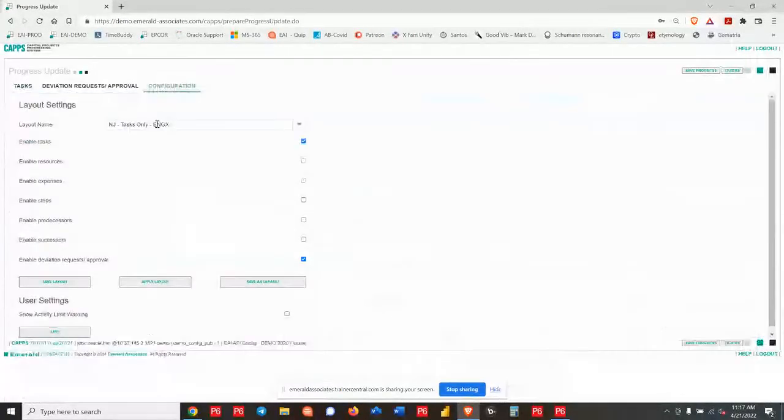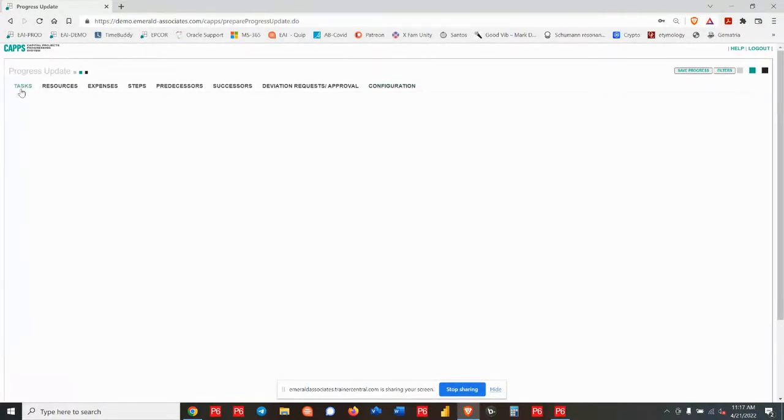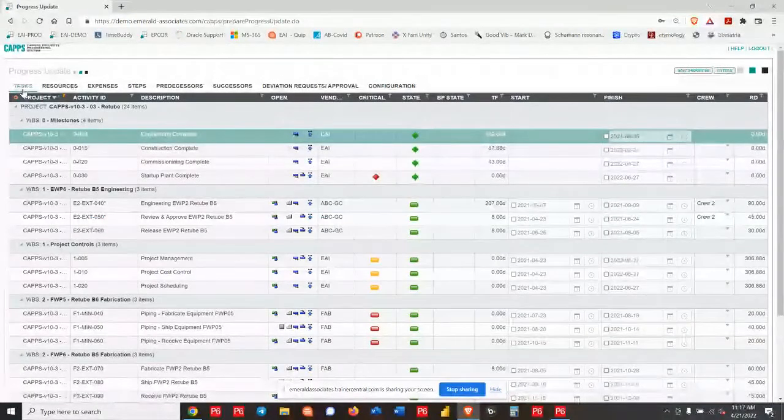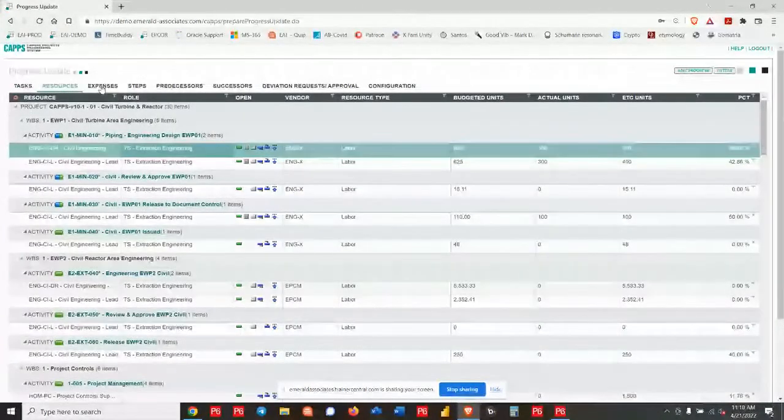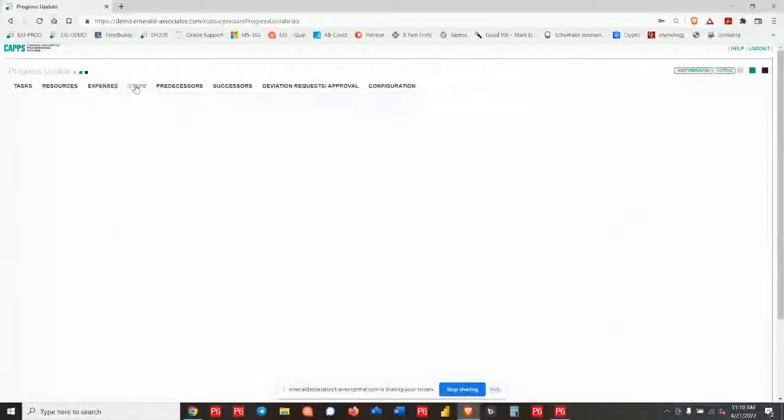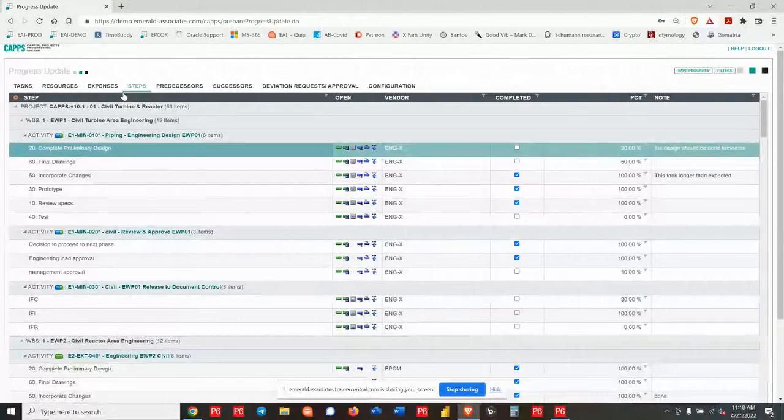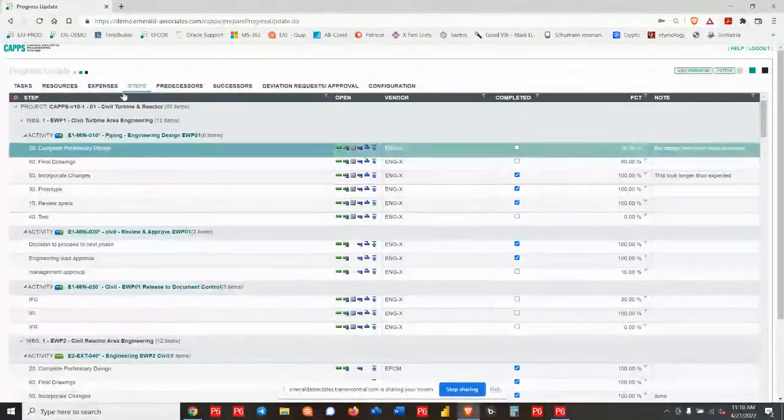First and foremost, when you log in, I'm going to go to the most complicated layout available in CAPPS, and then I'll show you the way that we've built it so that you can make it easier for users, depending on the data that you need for your updating. We can update activities, so tasks, we can update resources, we can update expenses, we can update steps. So all the different components that you might want to take advantage of in P6, we can update all of those.